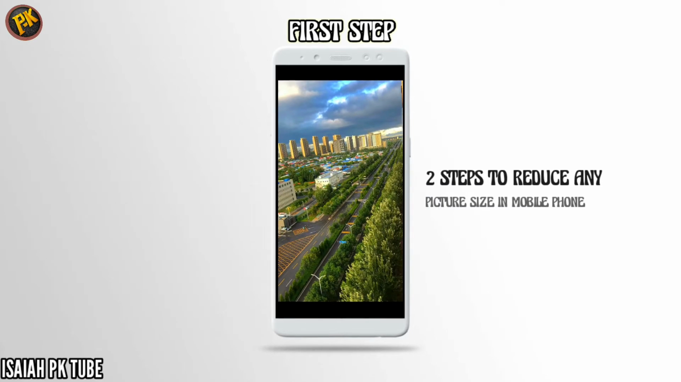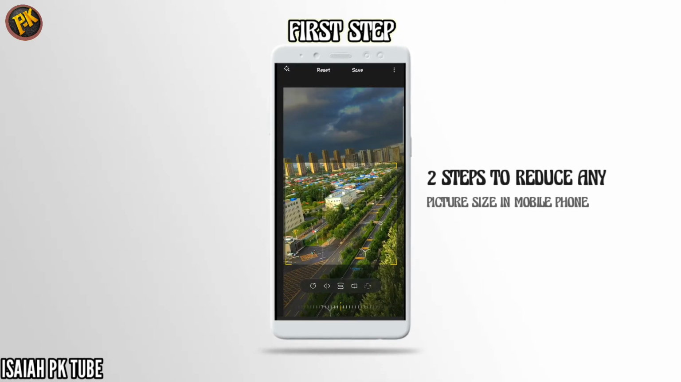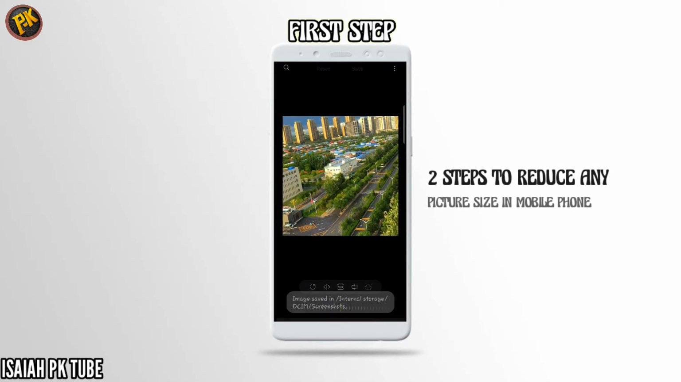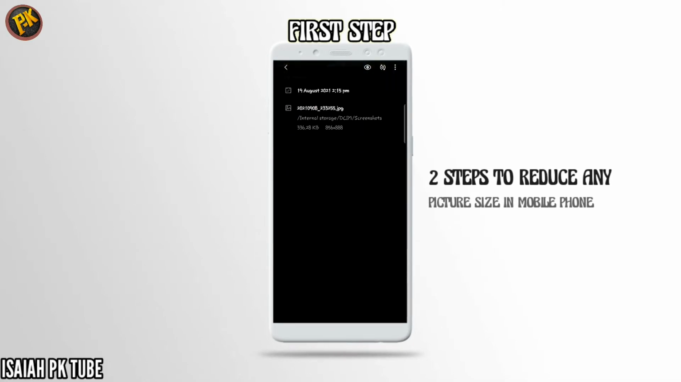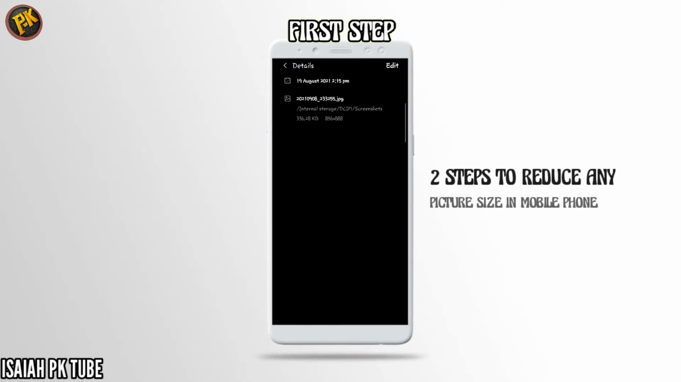So you crop the picture in your gallery, the option is there. You crop it, select the particular place that you want, and then save. So let us check the size right now. Details, then you can see here I have 336.28 kilobytes. Is it not amazing?